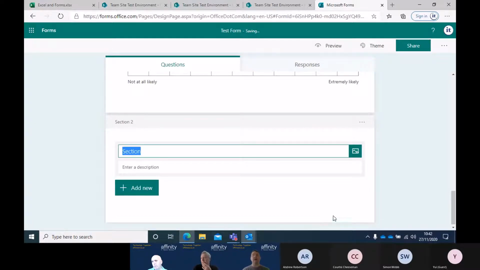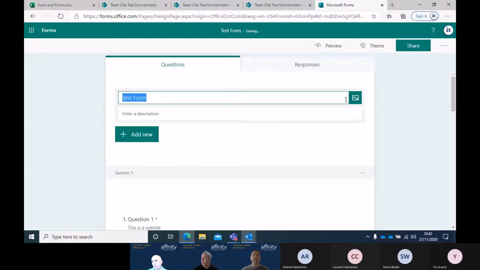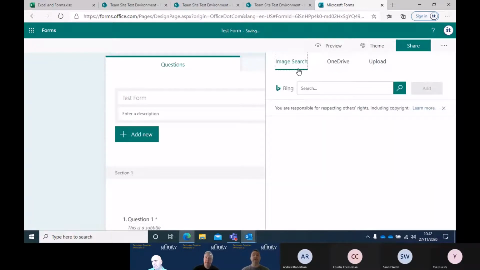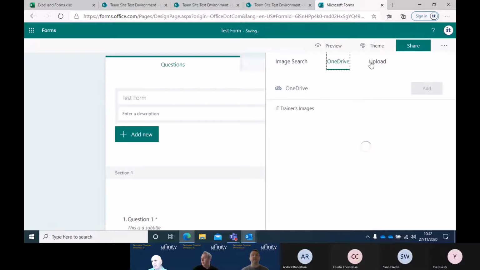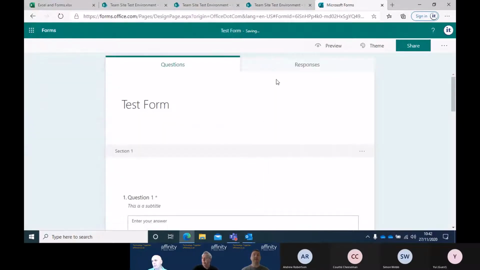A few little things about how it looks before we move on to preview it. Up here, you can add an image. So you can add colors, you can add an image search, you can add something from your OneDrive. You can do all of that. And if you add images to it, it adds an image on this top question. And that allows you to put an image on that top question.